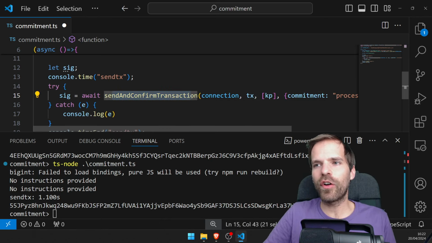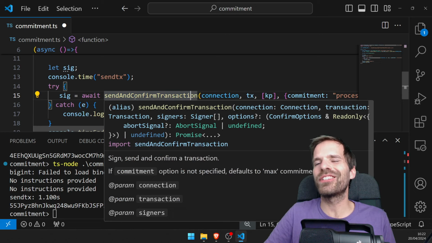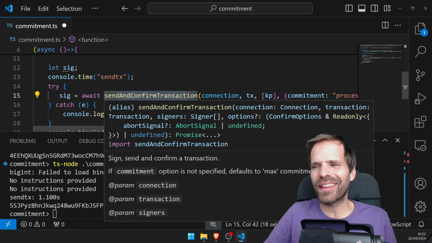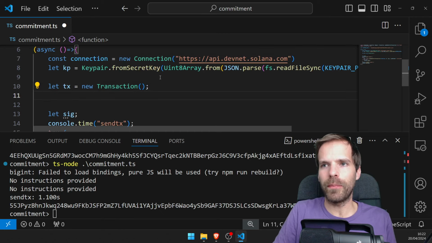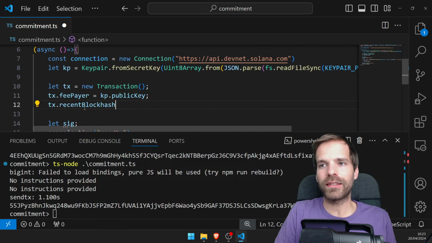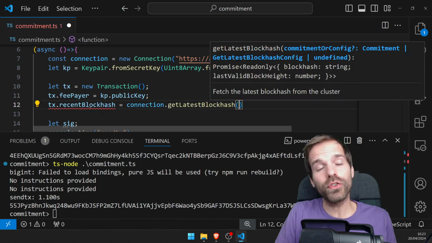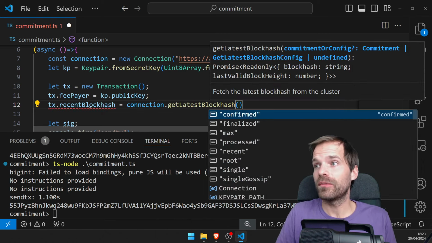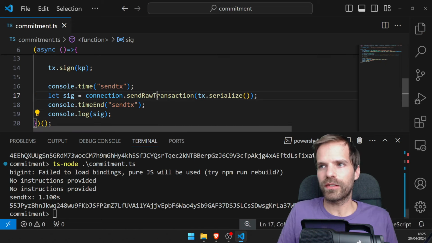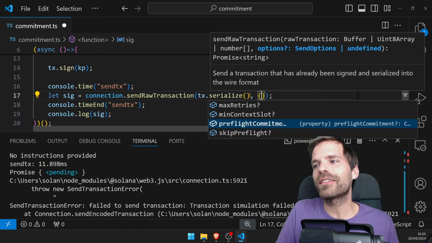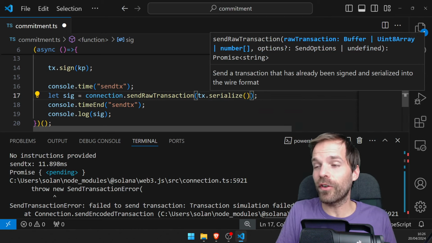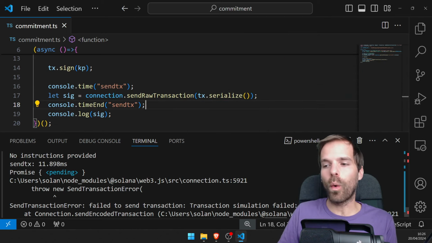But that send and confirm function here does it all for us. Let's dissect that a little bit to learn more. And therefore, we will manually set the fee payer and set a recent block hash. Also for getting the block hash, we can specify a commitment level. Okay, I just say send raw transaction, and here I can specify the preflight commitment. We'll get to that in a second. But first, I ask you the question, why does this now fail?